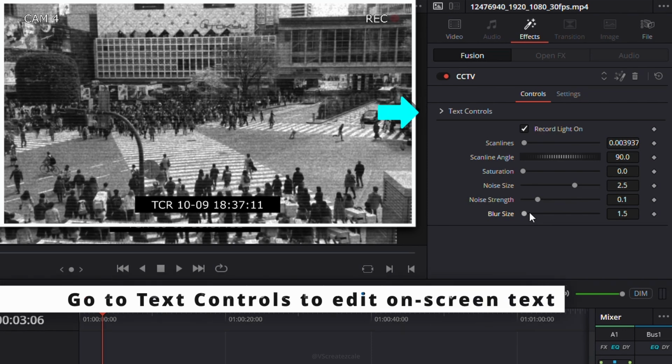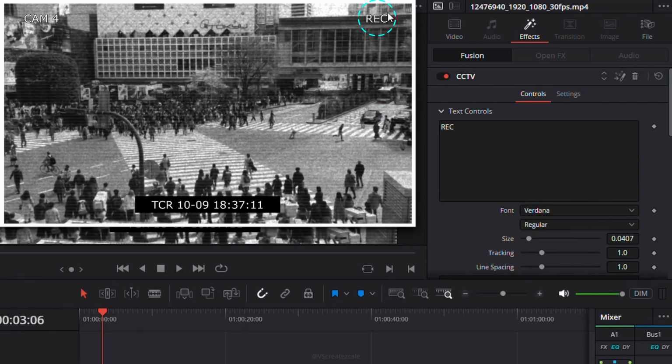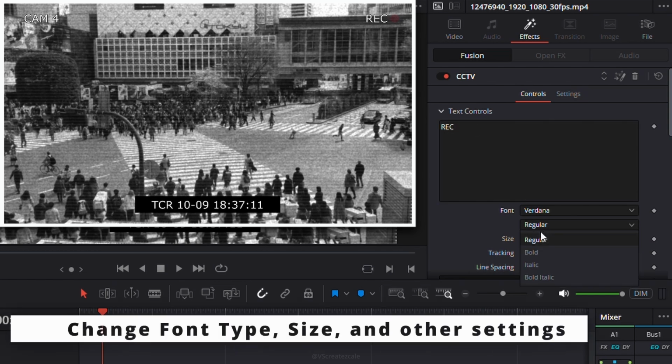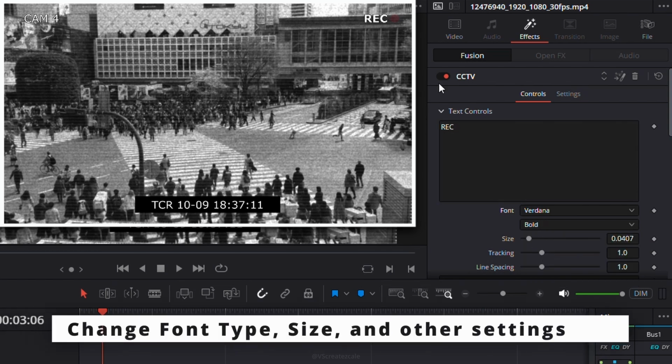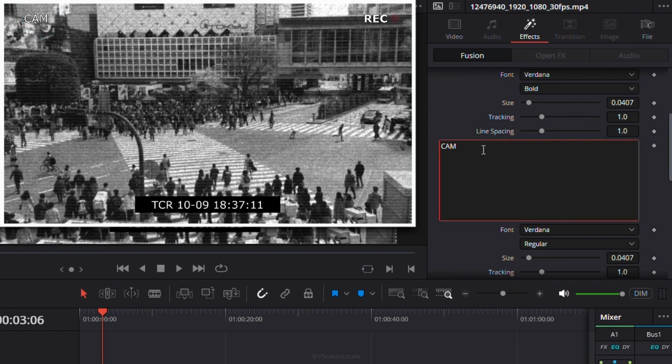Under the Text Controls section, you can customize the text that appears on screen, including changing the font type, size, and color. If you want to add motion or simulate changes over time, you can use keyframes to animate various settings for a more dynamic effect.